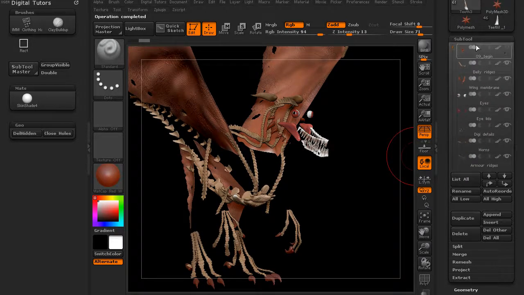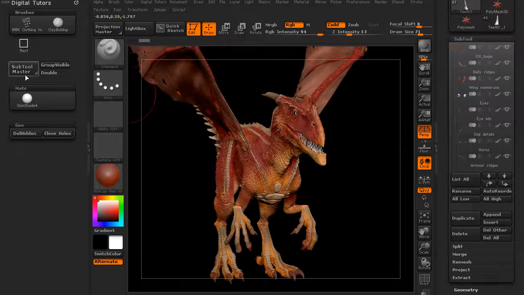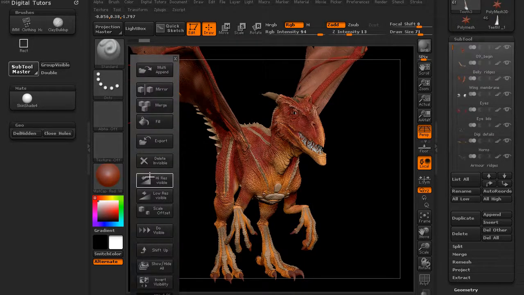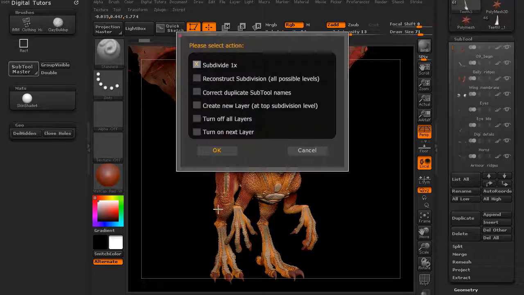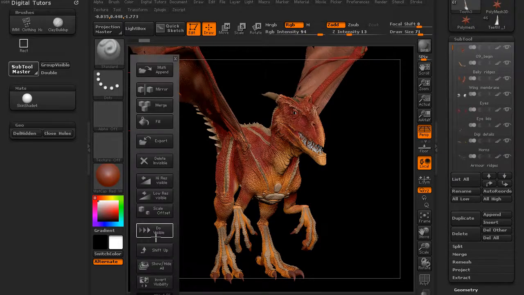Okay, turn on the visibility there of that one. And that's going to be located down here, high res visible and low res visible. Okay. We also have this button in here called Do Visible, and this just contains a number of different things that you might want to do to all of the visible subtools. So if we click on that, you can see currently subdivide one time is selected, so that would go in and subdivide all the visible subtools. Reconstruct subdivision on your visible subtools, correct duplicate subtool names, and so forth. Okay, turn off all layers, turn on next layer, and so forth. And so that's located here under Do Visible.